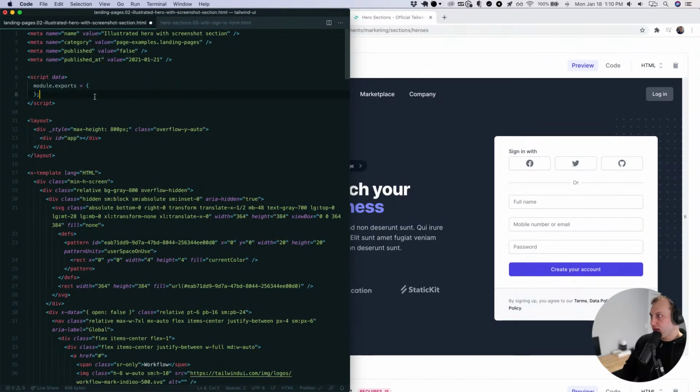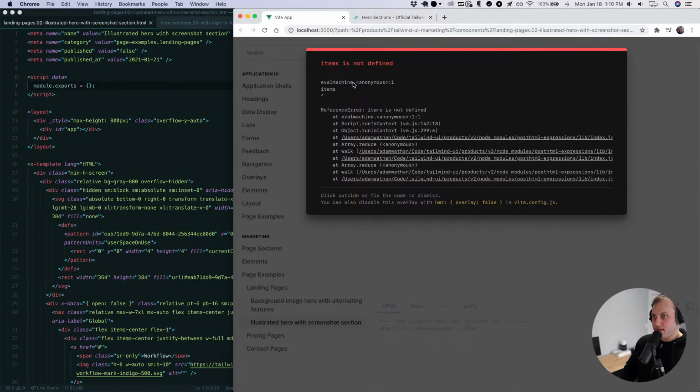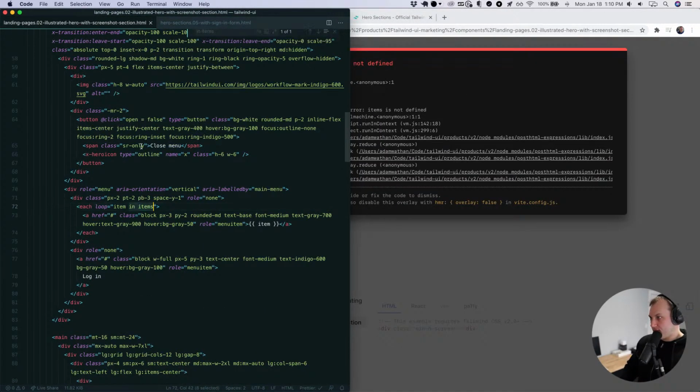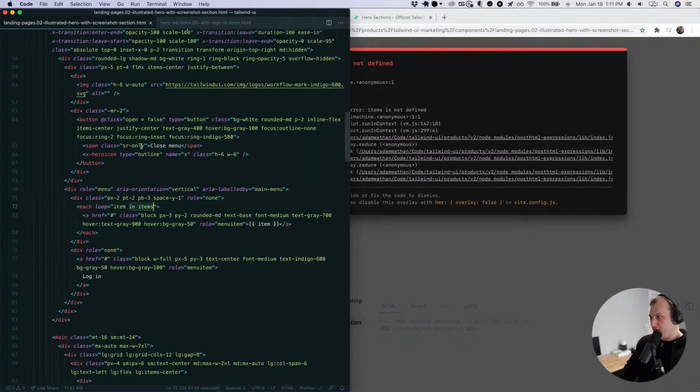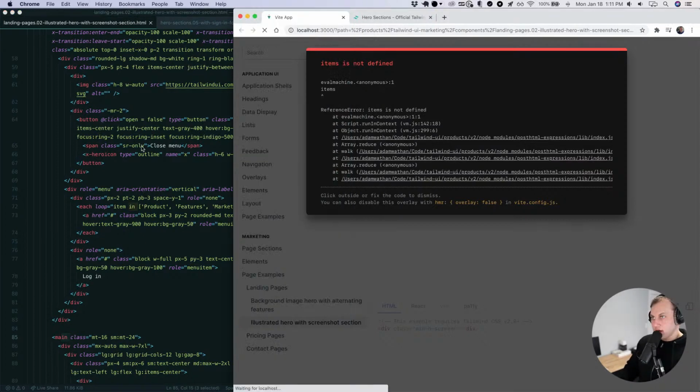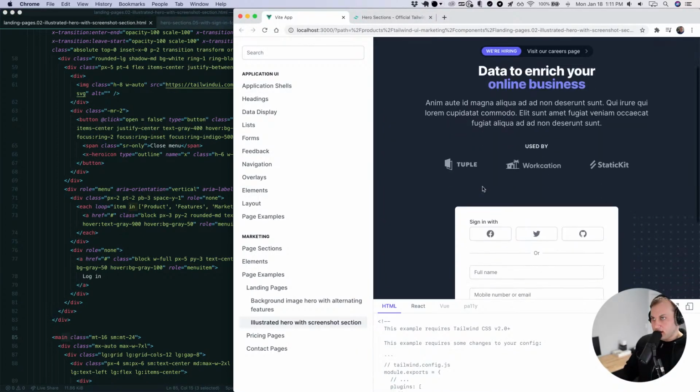With any luck, we should see something. Okay, there's probably another in items somewhere. Let's inline that too, in items. Okay, all right, so there's our starting point.